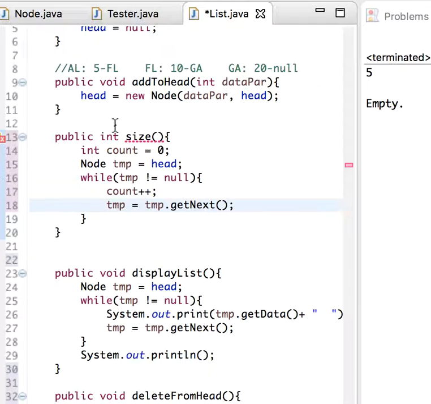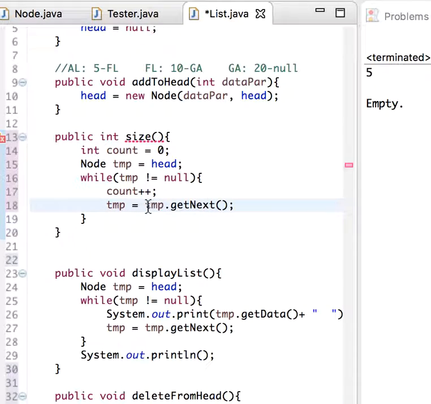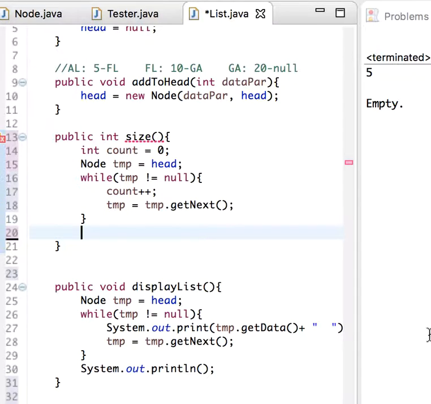But what if temp is null? So consider that the list is empty. So are we going to get a null pointer exception if this is null? No, because if it is null, we will not get into the loop anyway. If this doesn't fail, which means temp is not null, then in here we will not get a null pointer exception. So after we are done with the loop, then you return. You don't put the return statement inside of the loop, just put that outside. So return count.